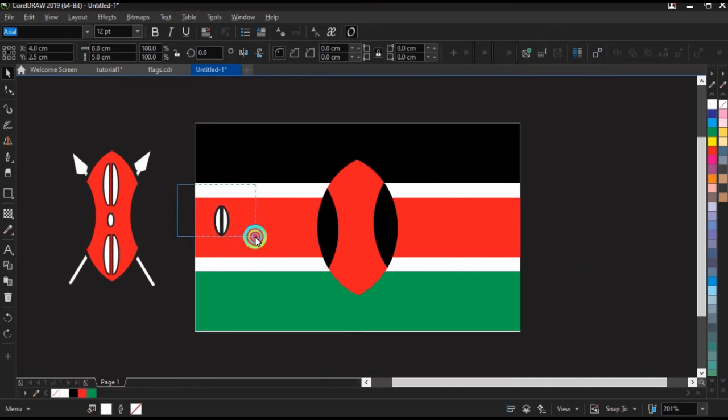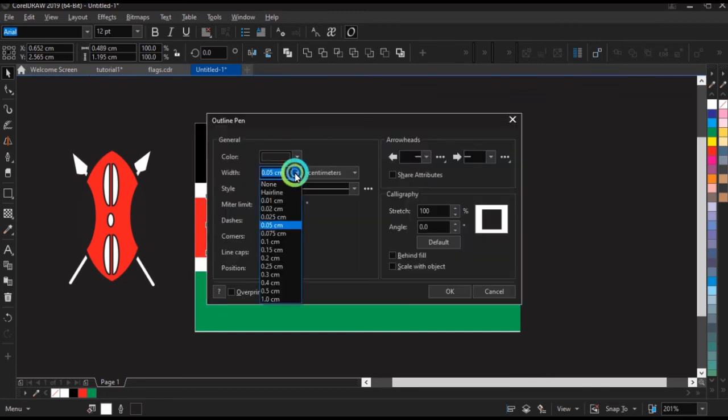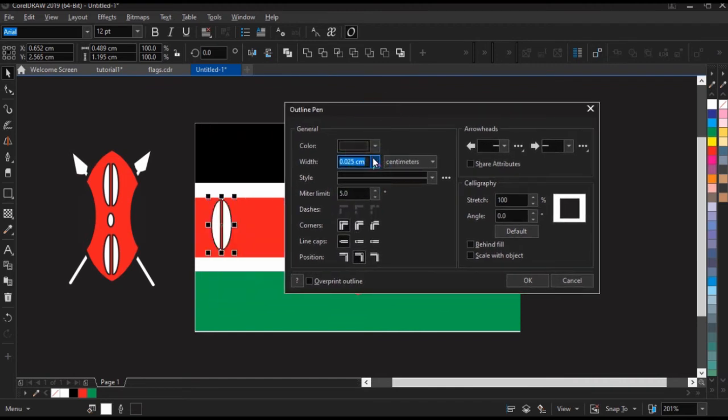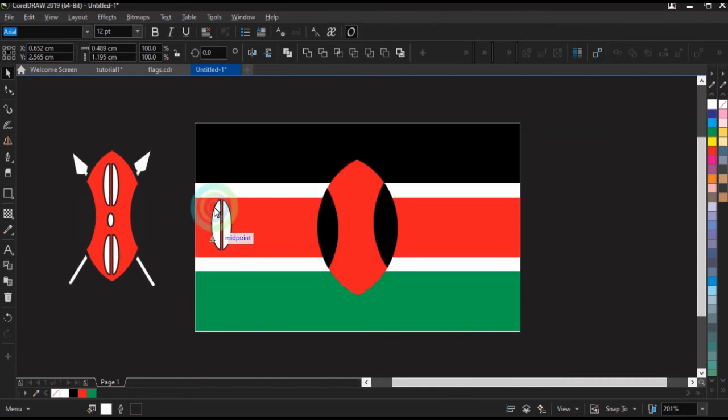Ctrl Z. Let me decrease the outline. So anything that works for you, you can just choose anything that works for you. For me, I think 0.5 is too much. 0.25 should be okay, because I'll still reduce it a little bit.